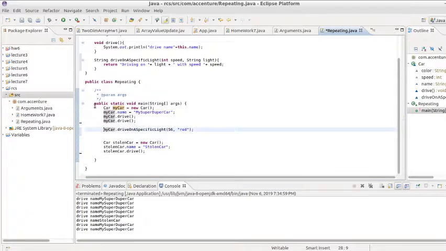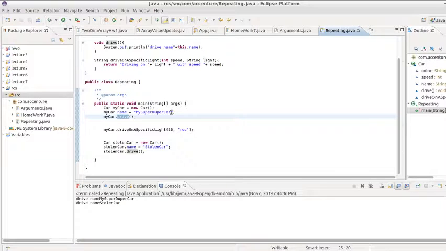So, what will happen right now? What will be printed out into the console? Nothing. There's no print. They will be printed only the operations which are mentioned inside the drive method, and it's executed twice. So actually it will be drive super duper car and drive stolen.